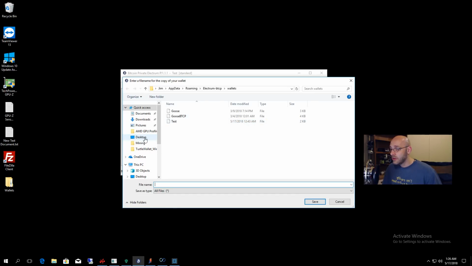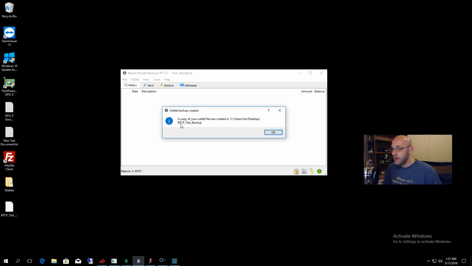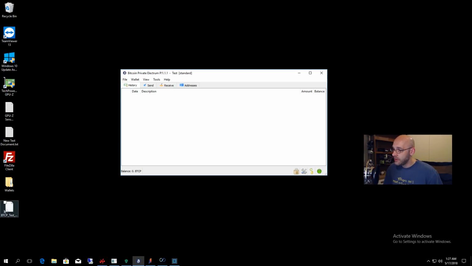So what I'll do is I'm just going to click on Desktop, and I'm going to go ahead and type in BTCP test backup. So this way I know it's my Bitcoin private test wallet that I'm backing up. And then click on Save. It says right here, a copy of your wallet file was created right there, and you can see it on the desktop. Now, that copy of the wallet file, it really is just a copy.